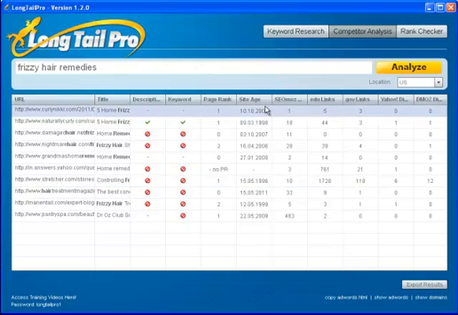And as I said, I've gone through all these already. I'm not going to include my criteria here, but suffice to say that this is all very useful information, and you can see how quickly Longtail Pro came back with the results.